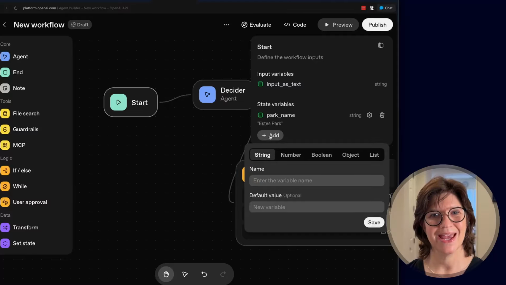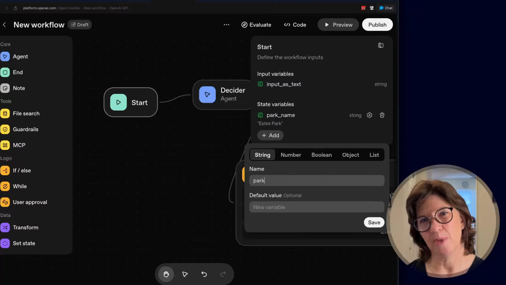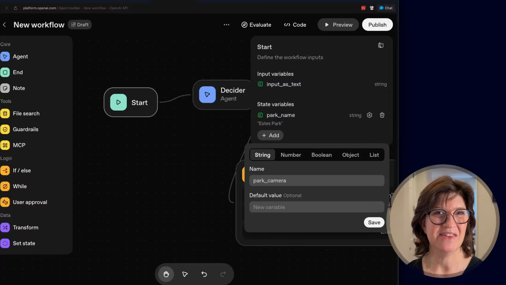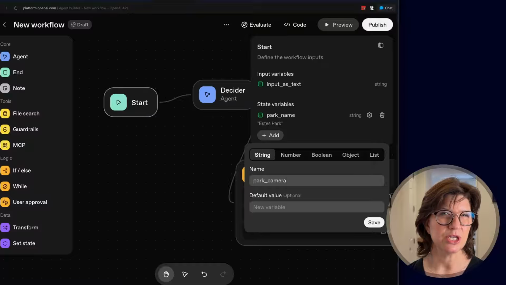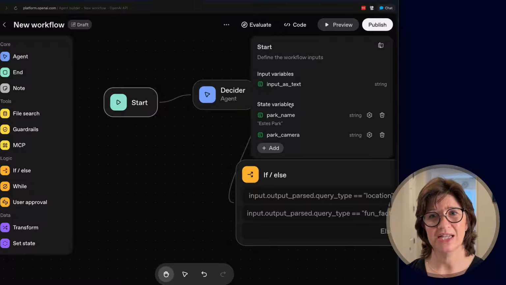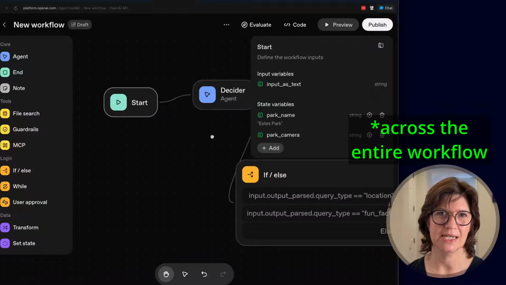Save that. Oh, and there will be, I think, access to a park camera. I'm going to leave that blank. This is more for my own mental bookkeeping. I think I will have access to that inside the website, and maybe I can do something interesting with that. So I'm just going to leave it there as a placeholder. All right, so now I've got some state variables, and those are accessible across the entire agent.